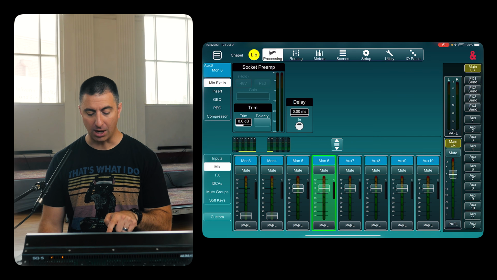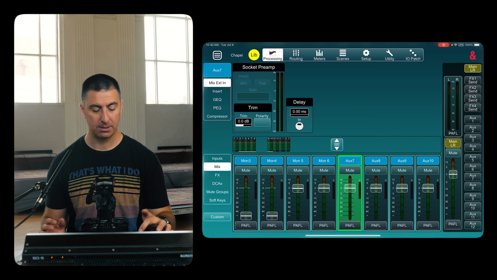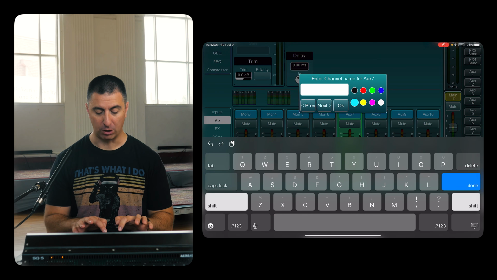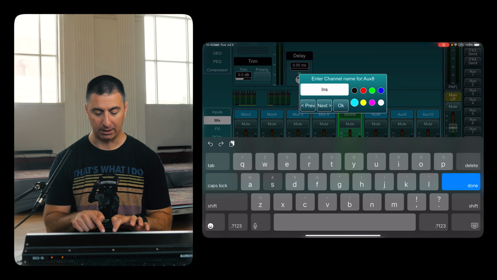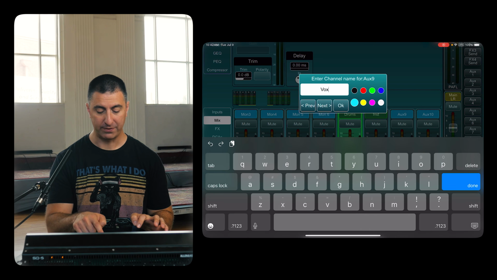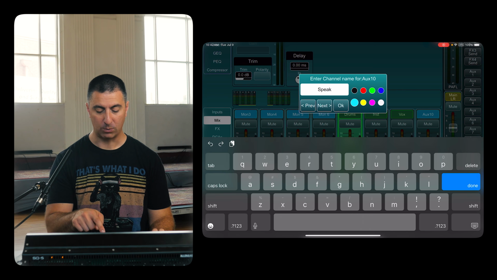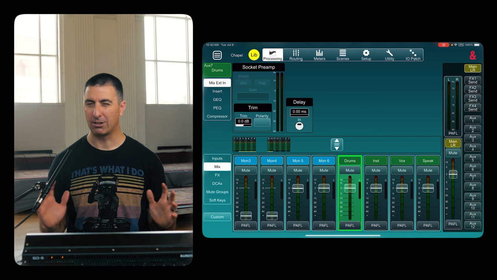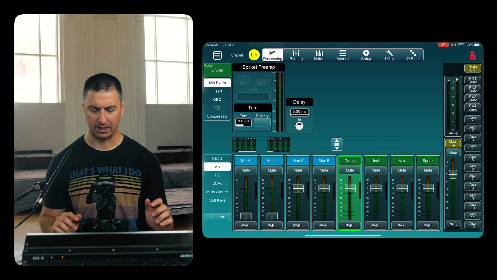Now on our aux 7, we're actually going to set these up for our broadcast mix. So I'm going to name it drums and make it green. The next one is going to be our instruments. Also green. Next is vocals. I abbreviate it Vox. We're going to make that green. And then we have our speaking mics, and we're going to have that green as well. So these 4 groups then are going to get summed down to a matrix for our broadcast, and I'll show you more about that a little bit later.